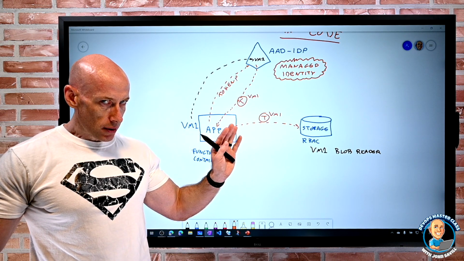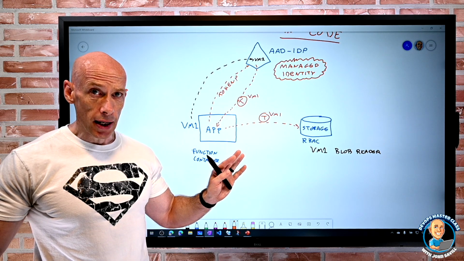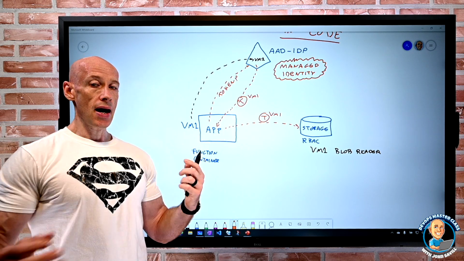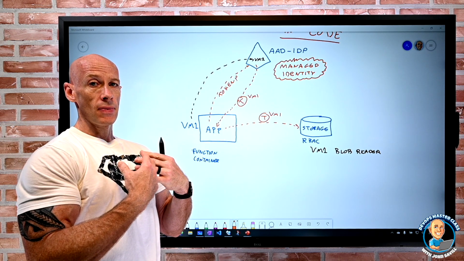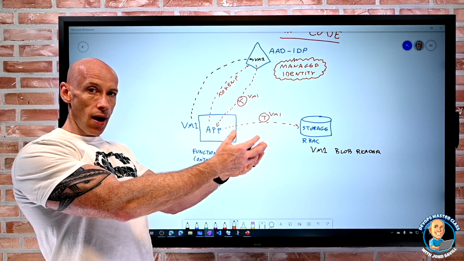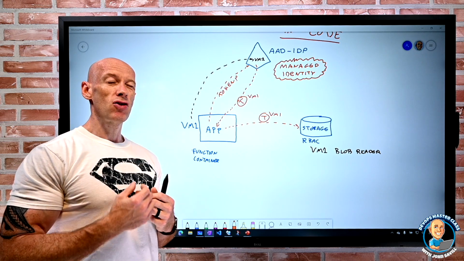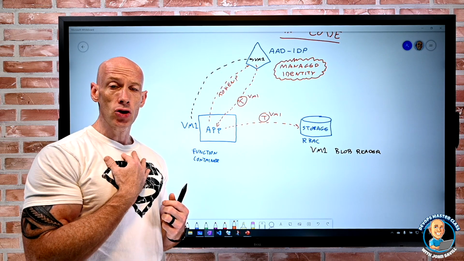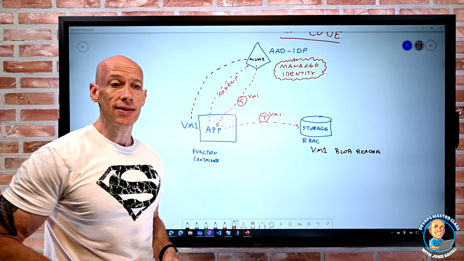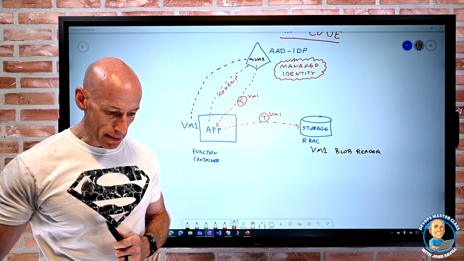So the whole point, there's no secret stored here. It's essentially, hey, I am VM1, and as VM1, I can be given access to certain things. Like as a human being, instead of having to remember a password, it's a biometric. It's who I am that will give me access to things. That's kind of like the managed identity.